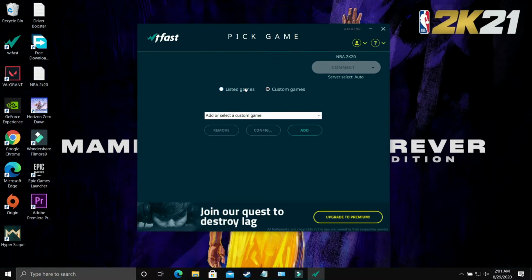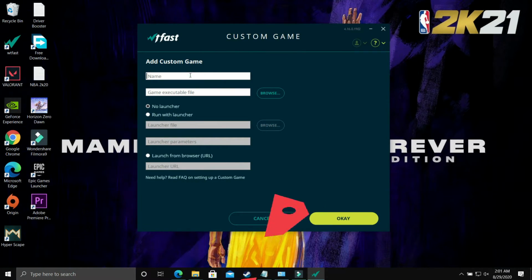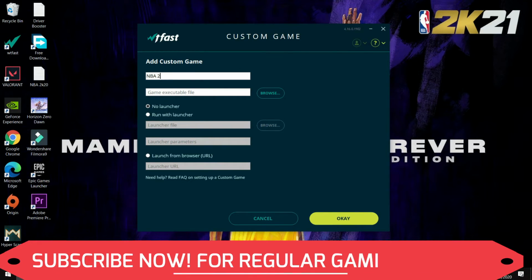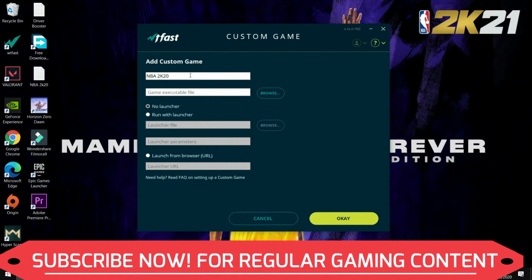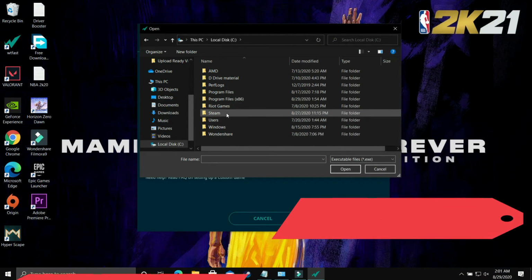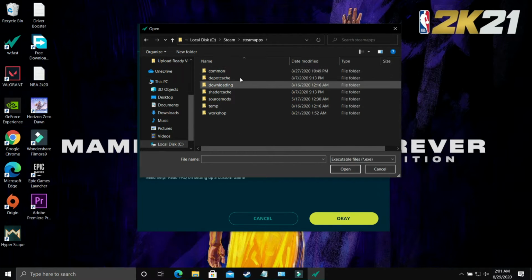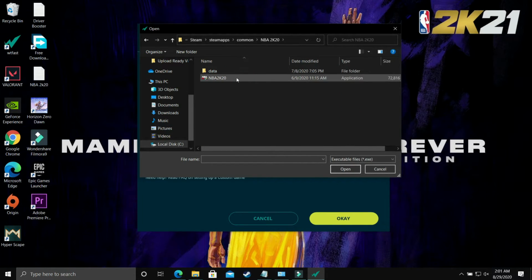Now you have two options, as you can see, listed games and custom game. In custom game, you have to add a new game. And here what you have to do is just enter the name. On my PC I have NBA 2K20, so I'll show with the example of that game only. So just give it a name, NBA 2K20. And now go to its directory. You can do it for whichever game you want. Just enter the name of the game and go to its directory and select its .exe file.